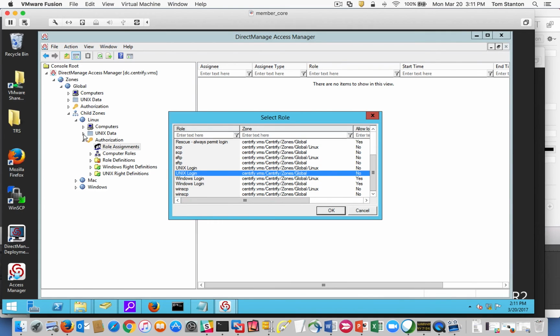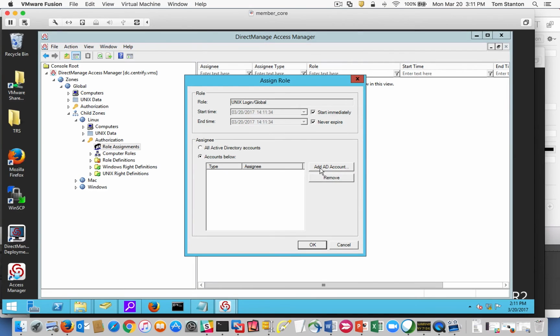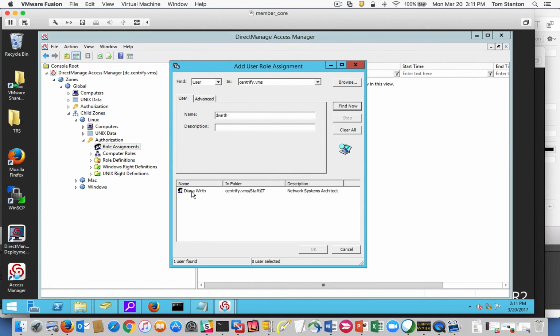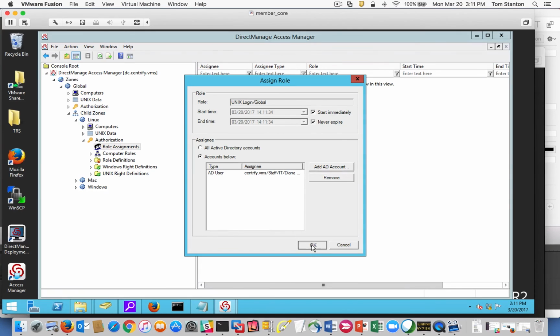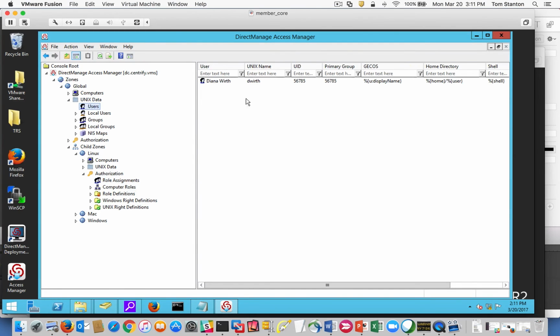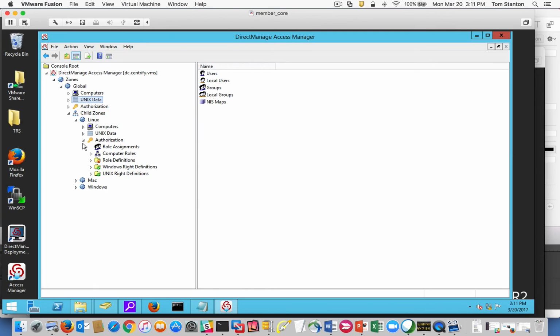Just in case someone ends up changing it into child zones, I like to use the one from global. Click OK. Add AD account. I'm going to do the user. Later on, we can add an entire AD group, maybe called Unix users or something. But right now, I'm just doing one test user. Diana Worth. Click OK. So Diana Worth now has the login role I assigned at the child zone, but up globally, I assigned a profile. So this will be inherited. So she's pretty much all set up for Linux.